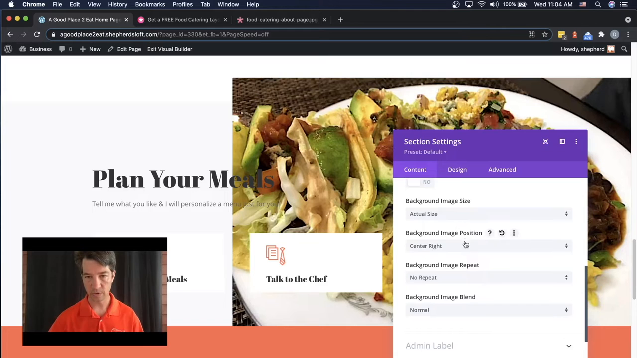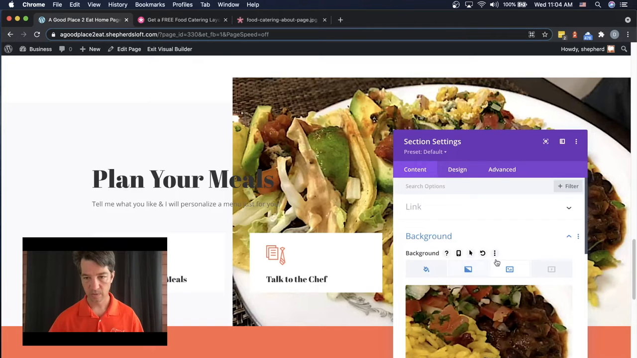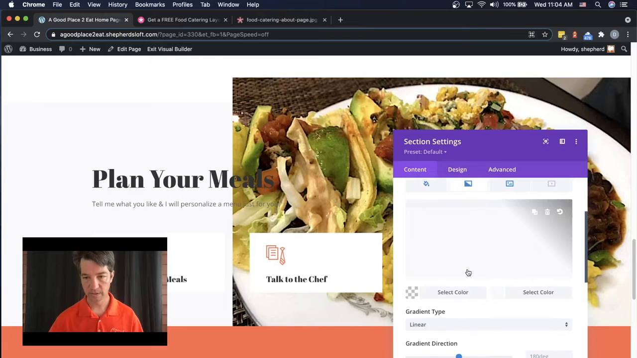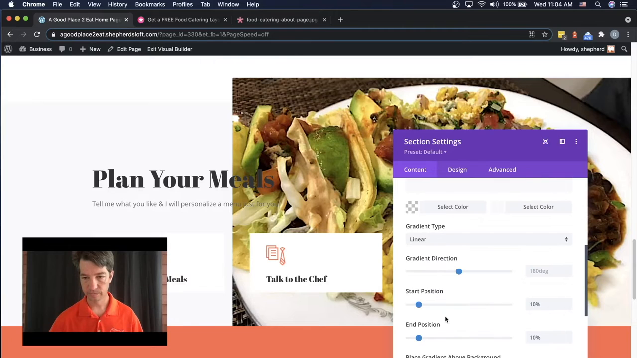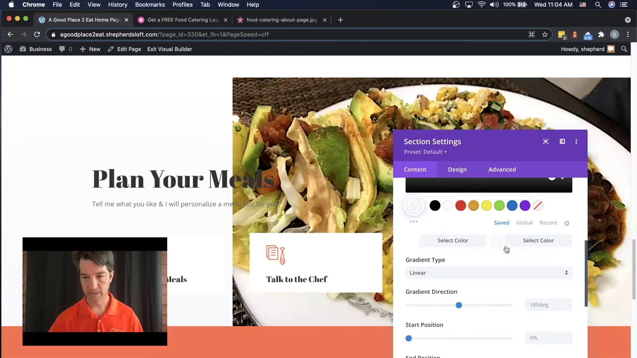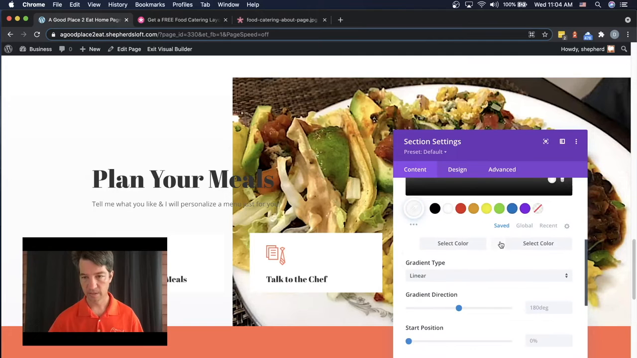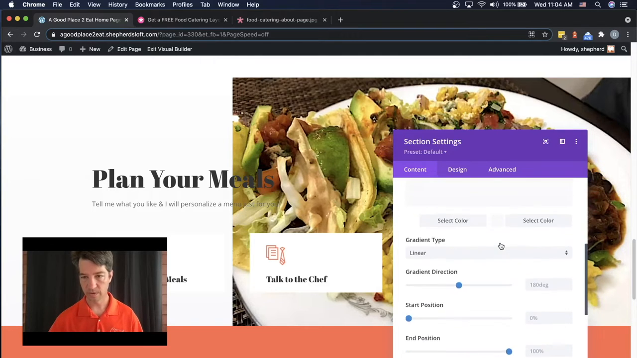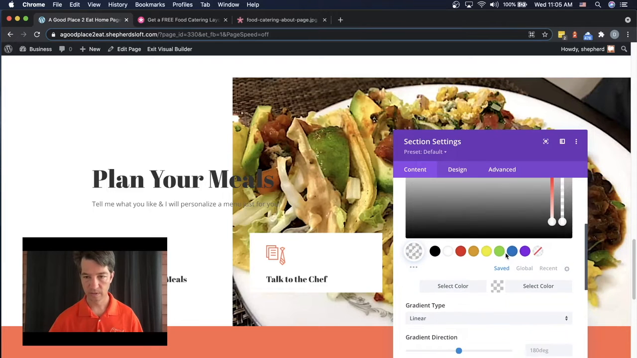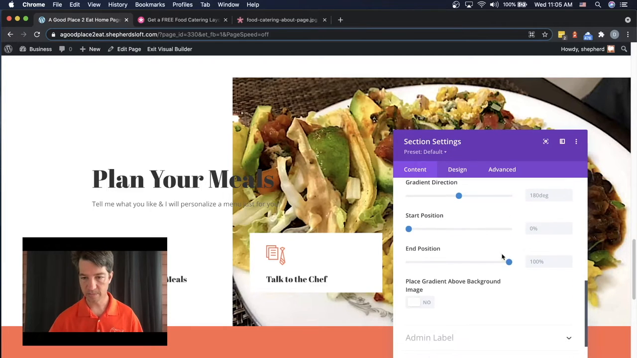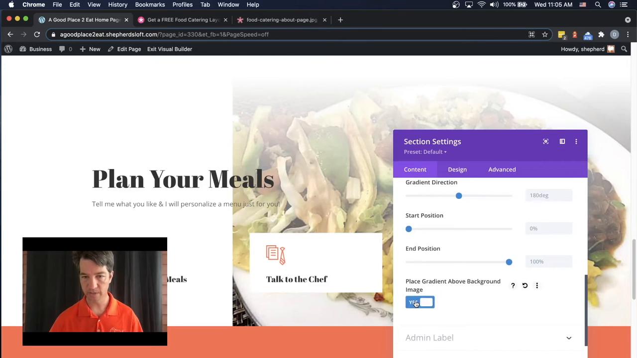So we'll go back to, see, we're on content. We'll go to the gradient tab. So we want to start with white. And then we want to go to gradient. Probably have to select place gradient above background image, so we have to click that.